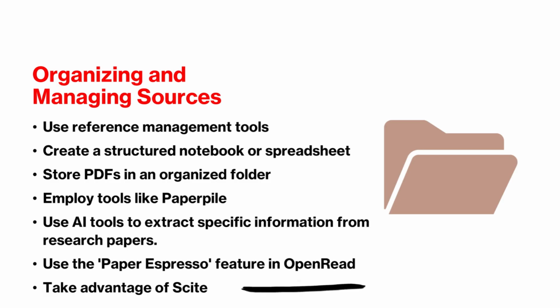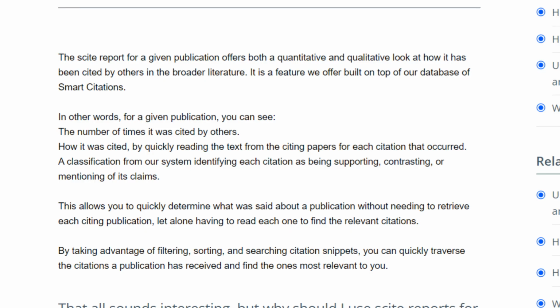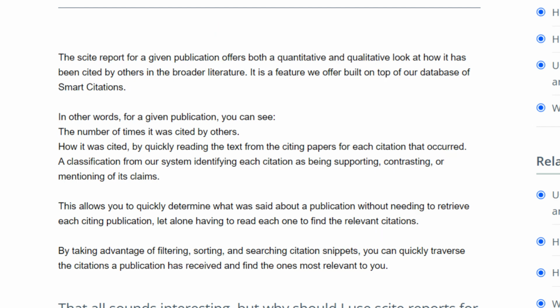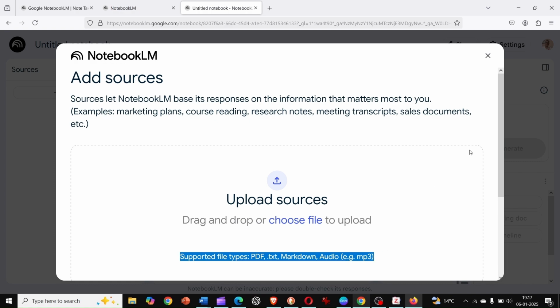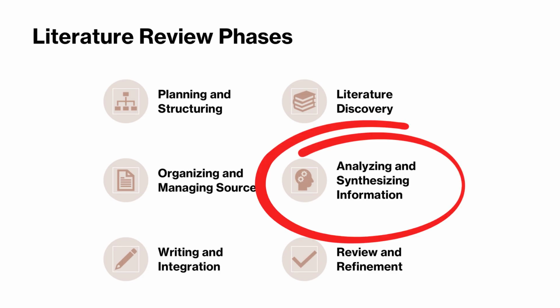With Cite, you can explore how papers are cited in subsequent studies. It highlights whether citations are supportive, neutral, or contrasting, offering deeper insights into the paper's impact. With Google Notebook LM, you can upload all your files and resources related to your research, and it will provide insights from these files. Next phase of literature review is analyzing and synthesizing information.